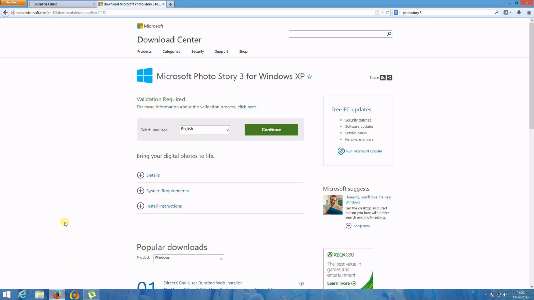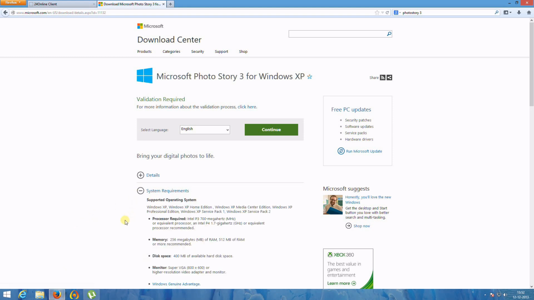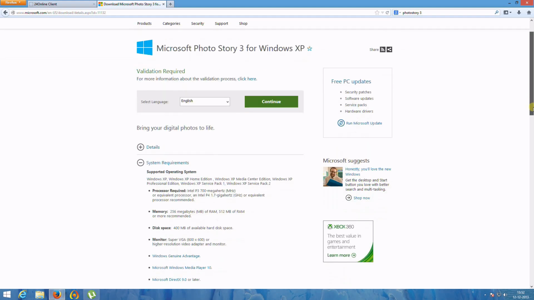Now, if you go through the system requirements, you will find that Microsoft Photo Story can only be installed on the Windows XP platform. Here you can see all these Windows XP families: Windows XP Home Edition, Windows XP Media Center Edition, Windows XP Professional Edition.